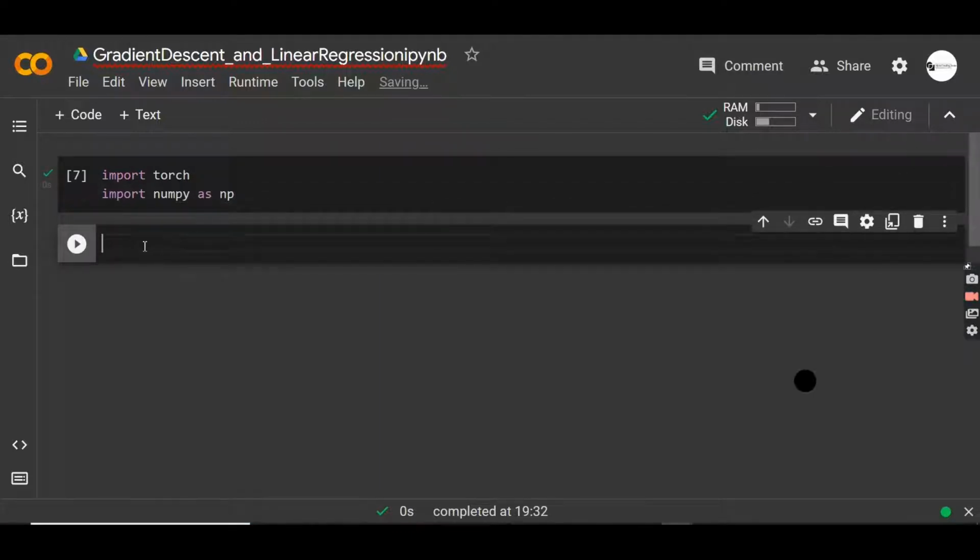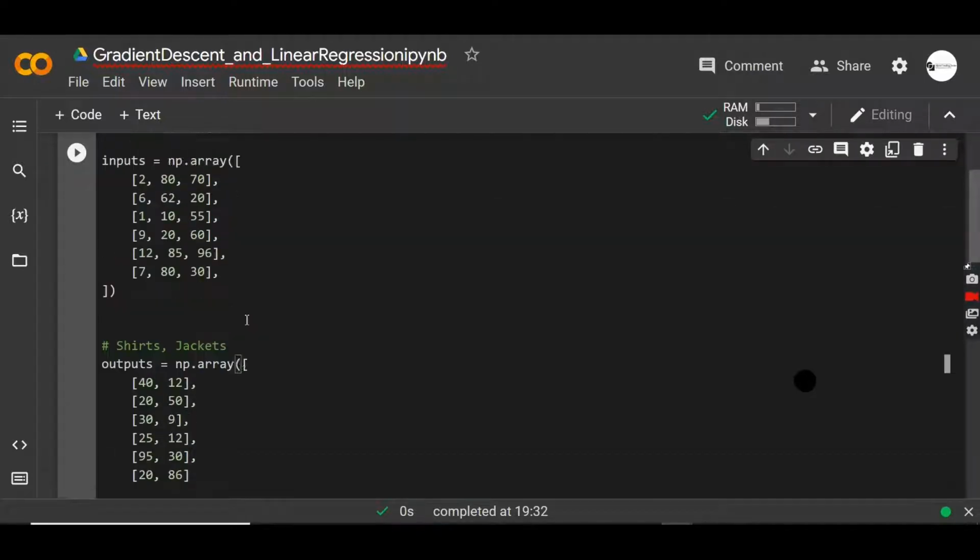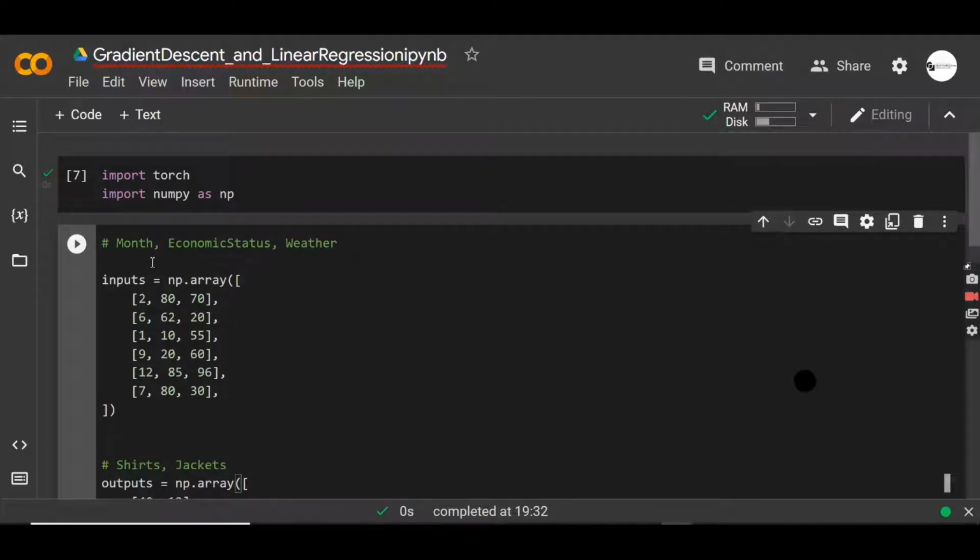The first thing that we're gonna do is come up with our own data set. What's on my mind right now is that let's say we want to predict some sort of item, maybe the demand or probably sales or something like that. So I came up with this dummy data set here. We can think of it as we have months, economic status, and weather. Let me just explain them to you.